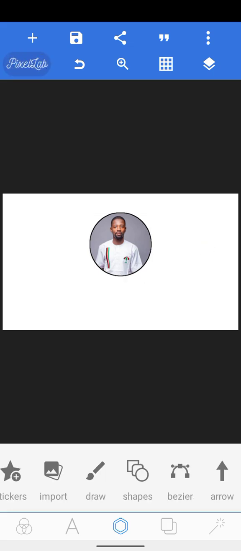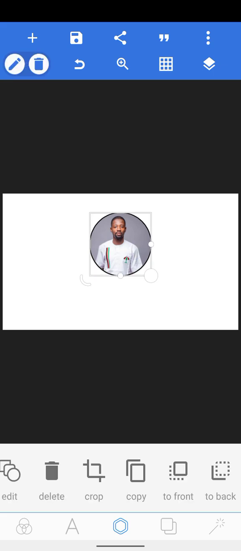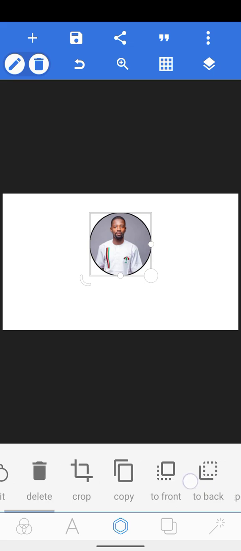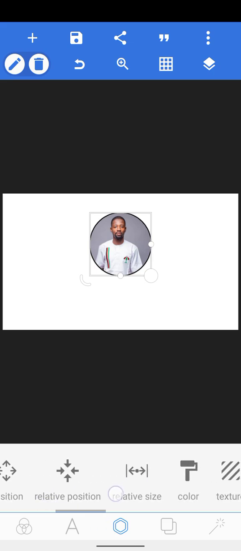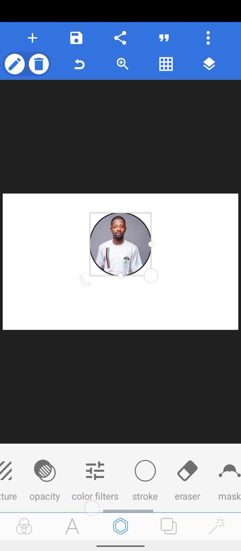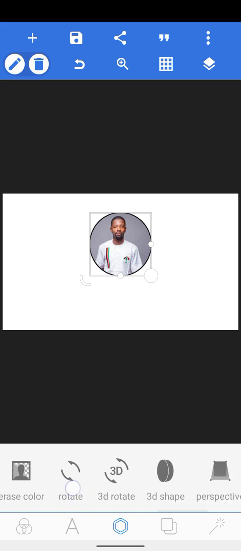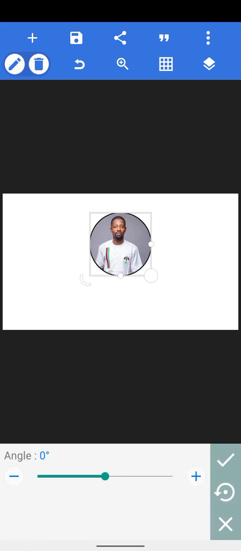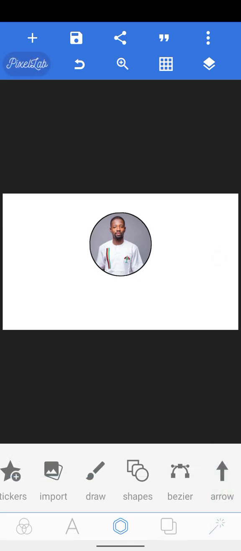So you see that I have my picture being inserted into what? The shape, right? I have my photo there right now. So I'm going to rotate it a bit. So look for rotate, and I'm going to rotate it. All right, so this is okay for me. Now let's import the logo of the business or the logo of the organization, whatever business it is.